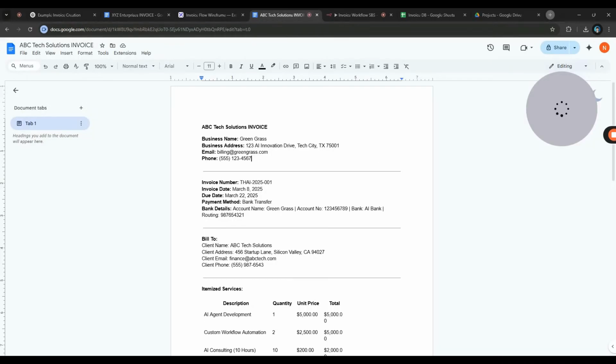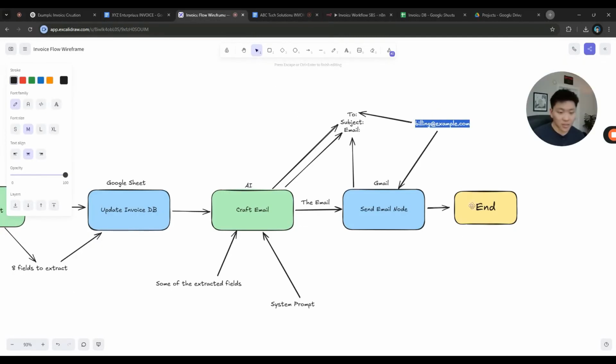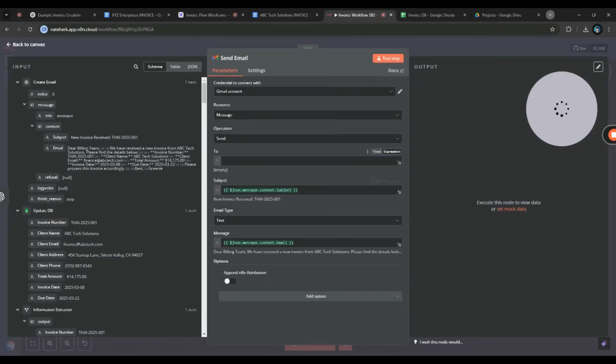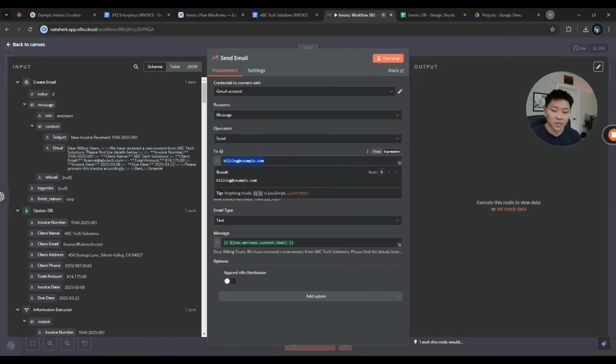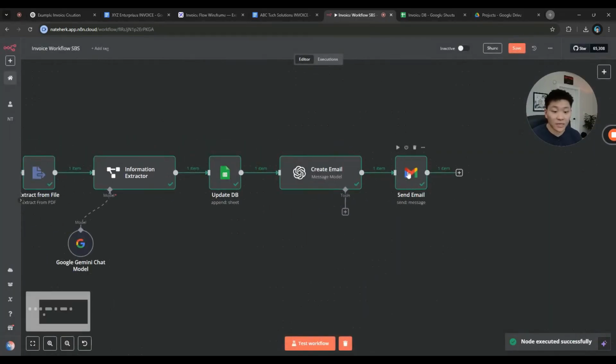And if we go back to our wireframe, wherever that is over here, we know that this is the email that we're going to be sending to every time because we're sending internally. So we can put that right in here, not as a variable. Every time this is going to be sending to billing@example.com. So this really could be fixed. It doesn't have to be an expression. Cool. So we will now hit test step. And we can see that we got this email sent.